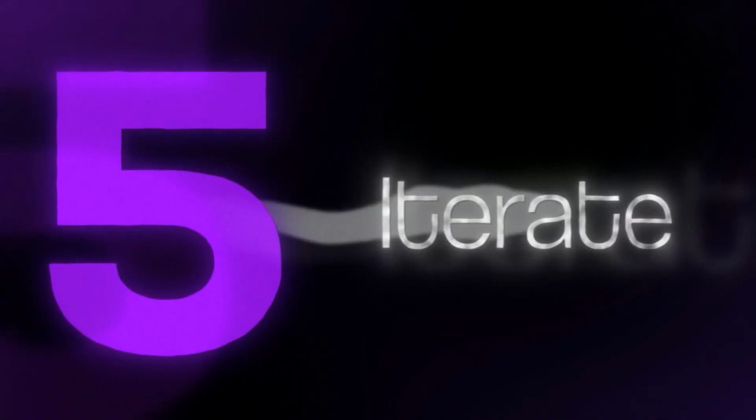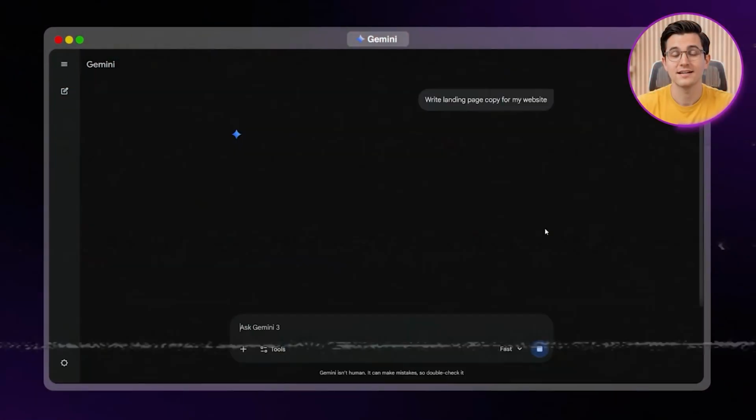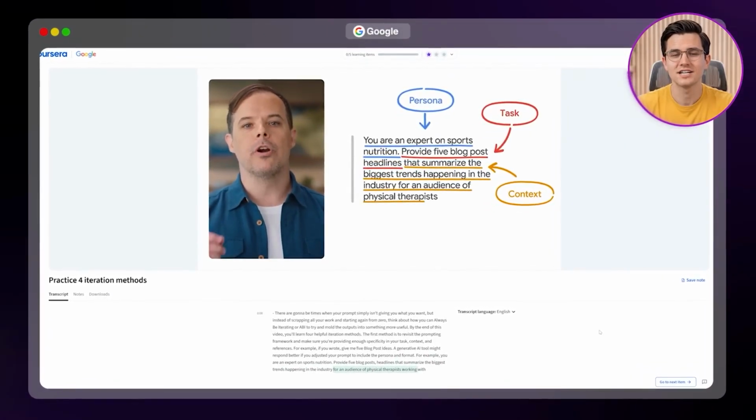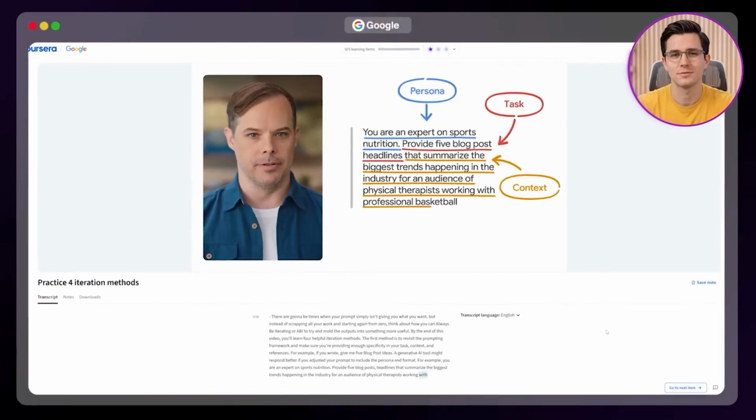This leads us to the final phase, iterate. Prompting isn't a straight line. It is a loop. You ask, check, adjust, and ask again. Google provides 4 specific ways to fix a broken prompt. The first method is to simply revisit the framework. Go back to the start and check if you missed the context or forgot to assign a persona.